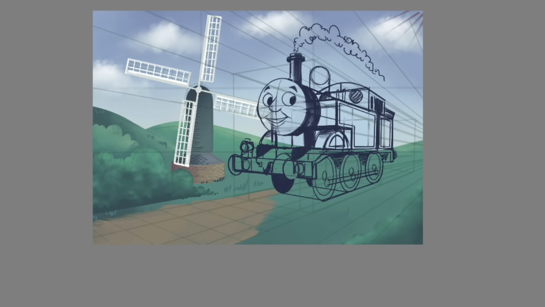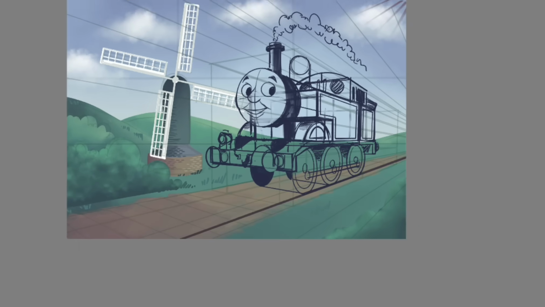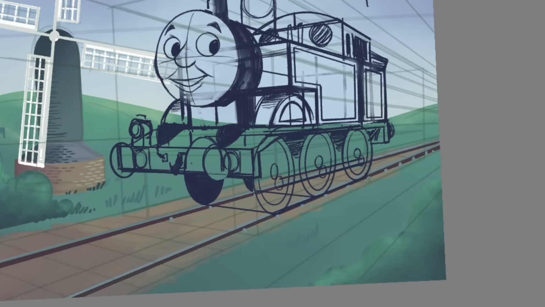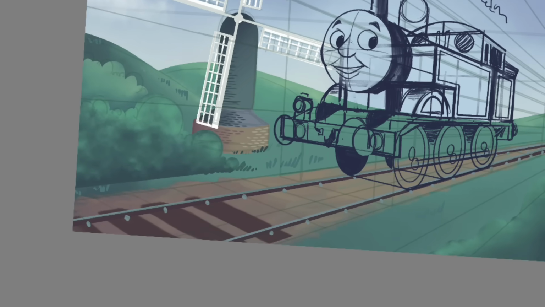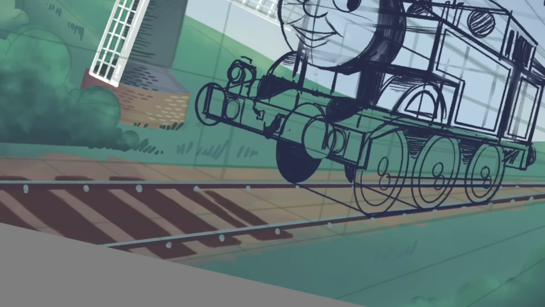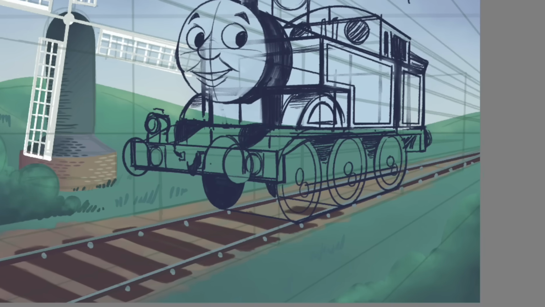Time to add the ballast, rails and sleepers. Since we've drawn the pencil lines for the sleepers, it should be straightforward to add them, following the trajectory of the pencil lines. We now want another new layer in which I draw the main part of Thomas's body.